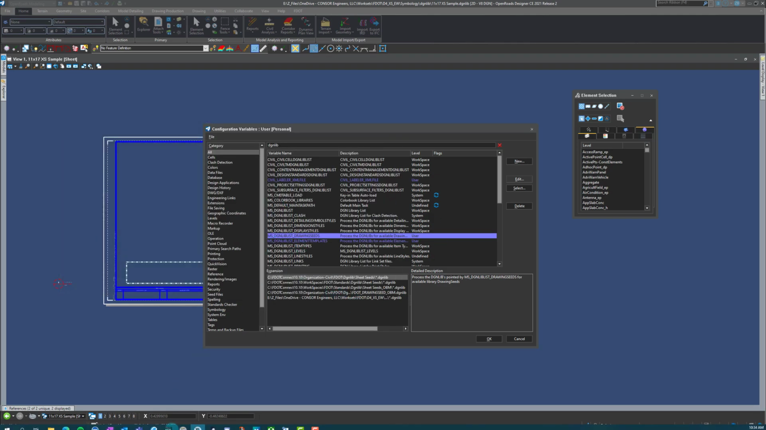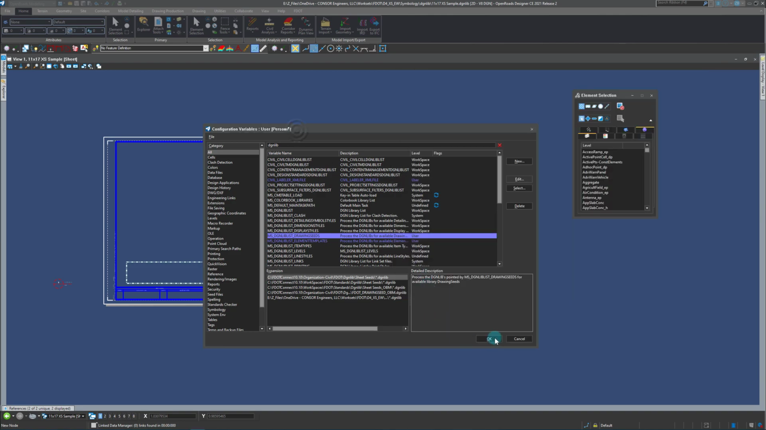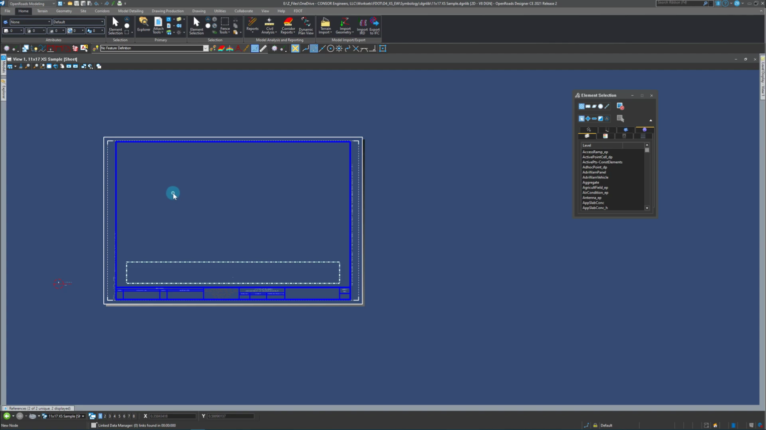Once those configuration variables are set up, your drawing seeds should begin working. So what we need to do now is hit OK, and it'll probably ask you to save. Mine has already been done, so it's not asking me to save, but it'll ask you to save that to your, I believe, personal.ucf. So go ahead and do that, and once you've done that, you can exit out of MicroStation, or exit out of ORD, because we need to reopen ORD for those configuration variables to load up.